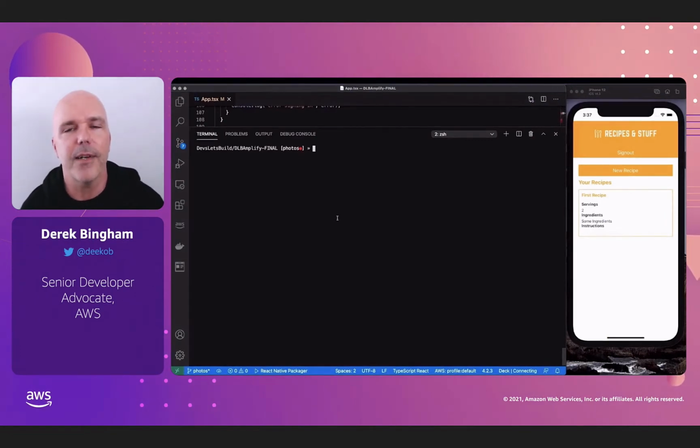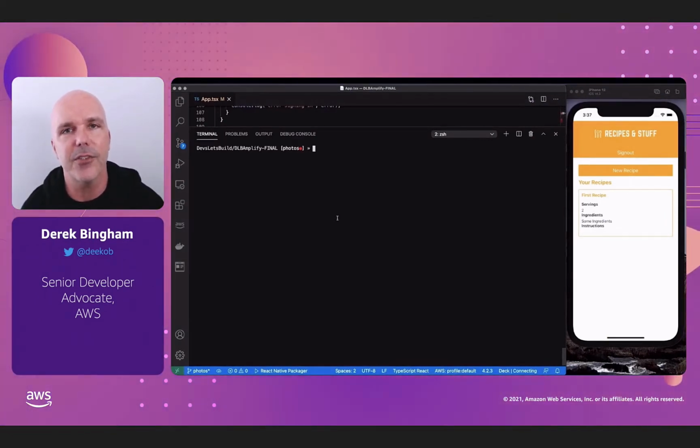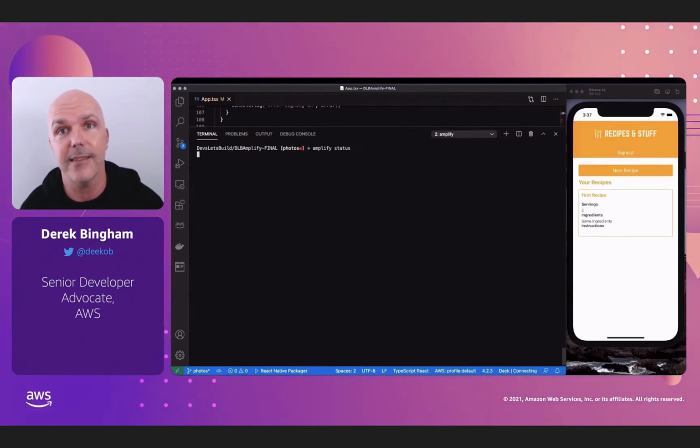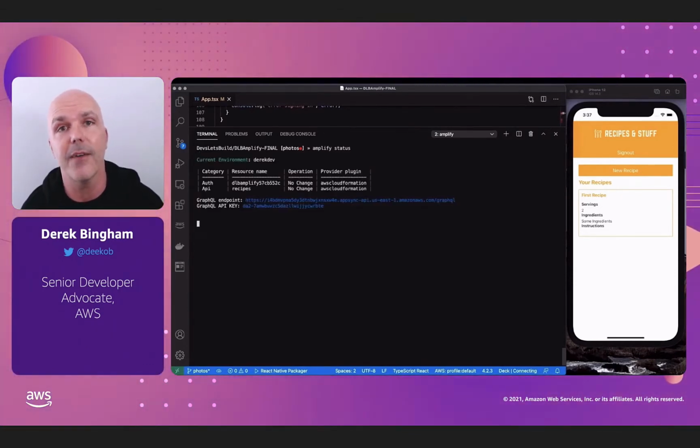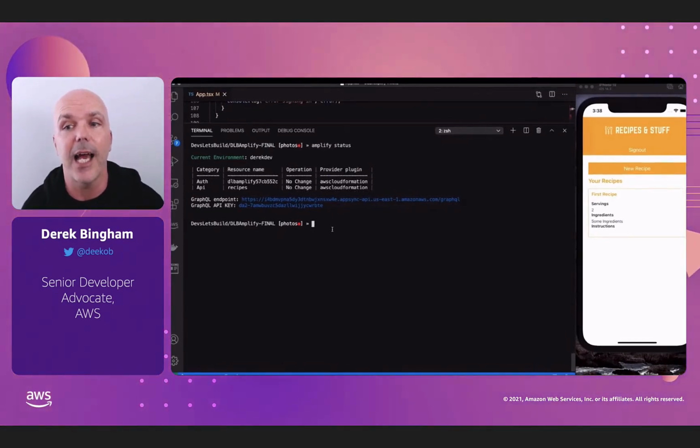So if I start off, the first thing I need to do when I start off any Amplify project that somebody's handed over to me, I always go amplify status. So amplify status is a CLI command that tells me exactly where I'm at. So this is telling me that I've got the auth category provisioned, and I've got the API category provisioned, and locally I've got no changes. So I'm ready to start developing on top of it.